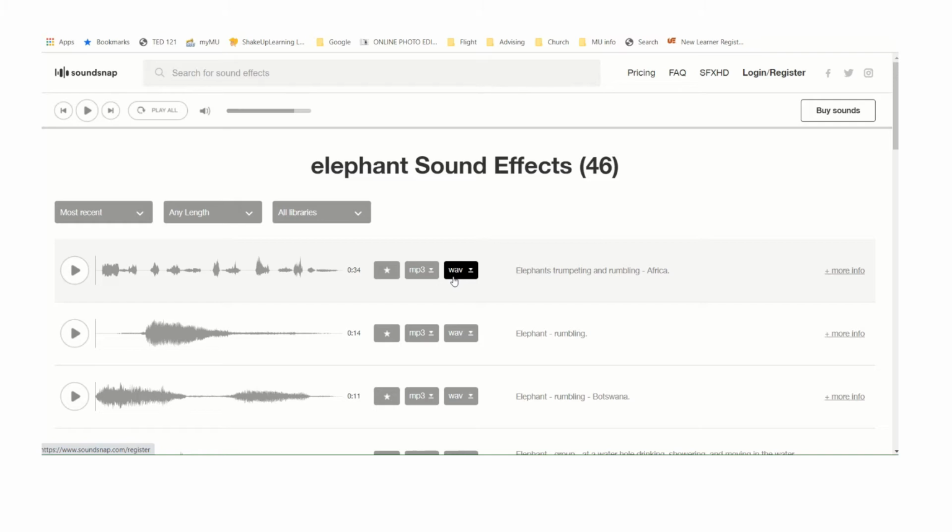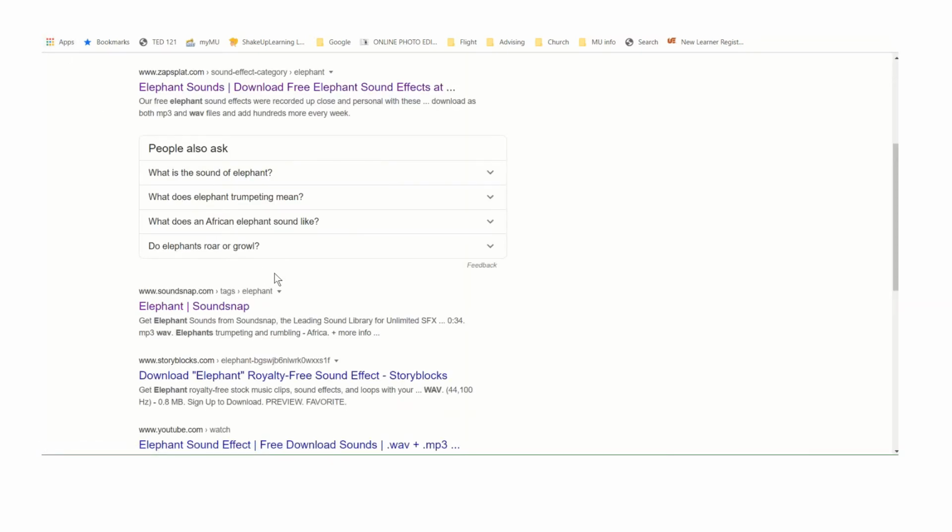So just be aware, if you roll over the name of a file, look in the lower left-hand corner, if it says .html or anything other than .wav, or if you're searching for .mp3s or another sound file type, then don't go there. And now I can download one of these sounds.